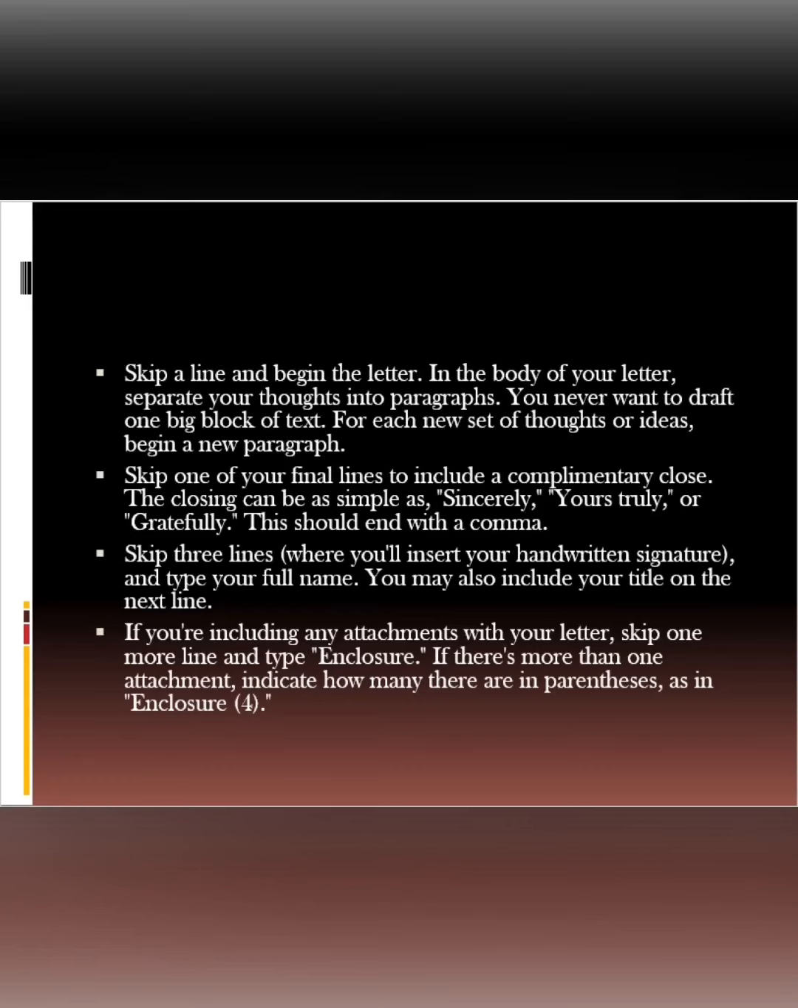Now moving forward, skip one line to include a complimentary close. Okay, you have to end your letter with a complimentary close, with words such as Sincerely or Yours, which conventionally come immediately before the signature of the letter, and express the sender's regard for the receiver. That is called a complimentary close. See over here: Yours sincerely, Yours truly, Gratefully, Yours obediently. This should end with a comma.